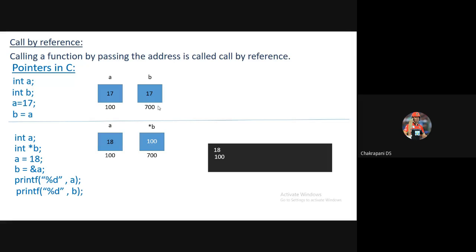What is the advantage of storing address of other variables? The advantage is you can access the value of other variables. Observe here, address of A is stored in B, 100. Because B has got the address of A, using this variable B, I can access the value of A, 18. That's what we did here. When we wrote star b, 18 got displayed, which is the value of a.